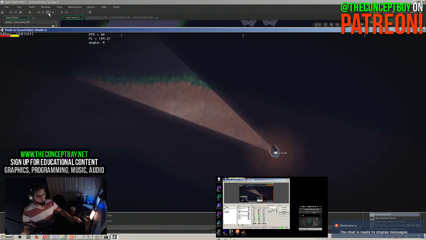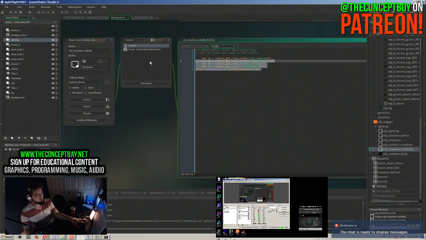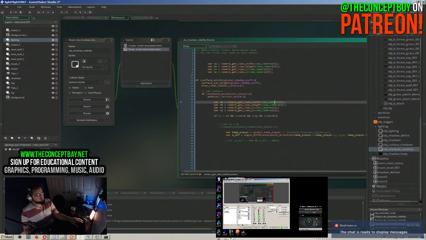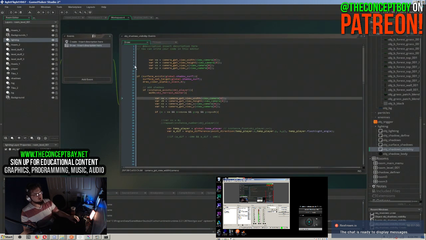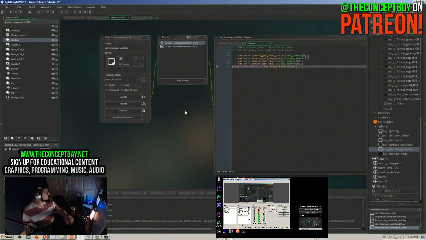Okay, so in this thing, the shadow visibility, I'm also going to disable this. The surface. Although I'm not sure how the second player's flashlight will react to the surface. I need a second player to find that out.